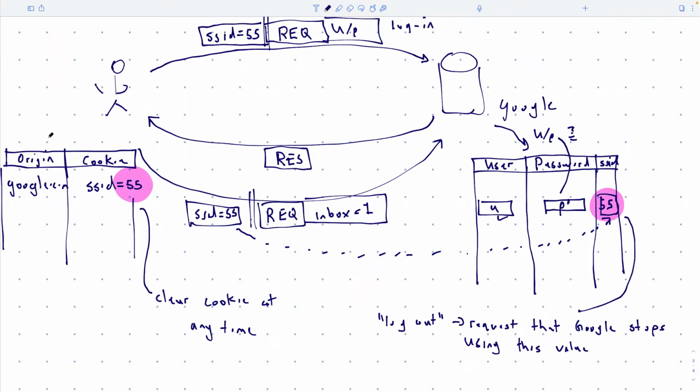And just to note that this table is completely under your control. This is on your computer. You can do whatever you want. If you want to change the session ID from 55 to 65, you can do it. If you want to delete all your cookies, you can delete all your cookies.